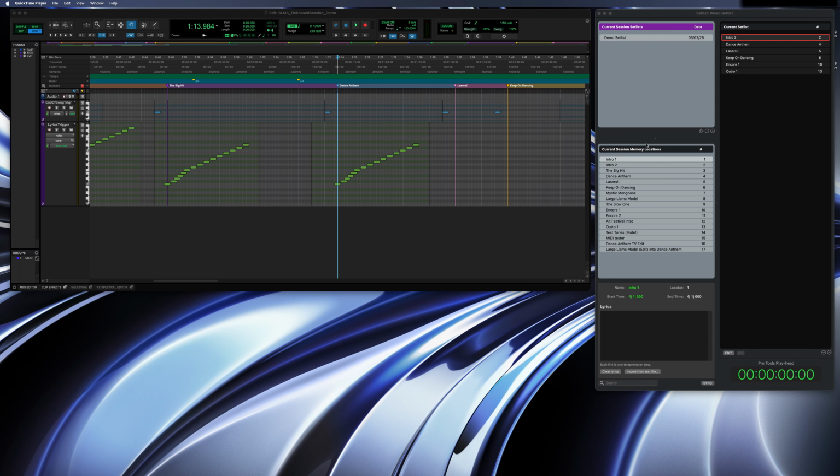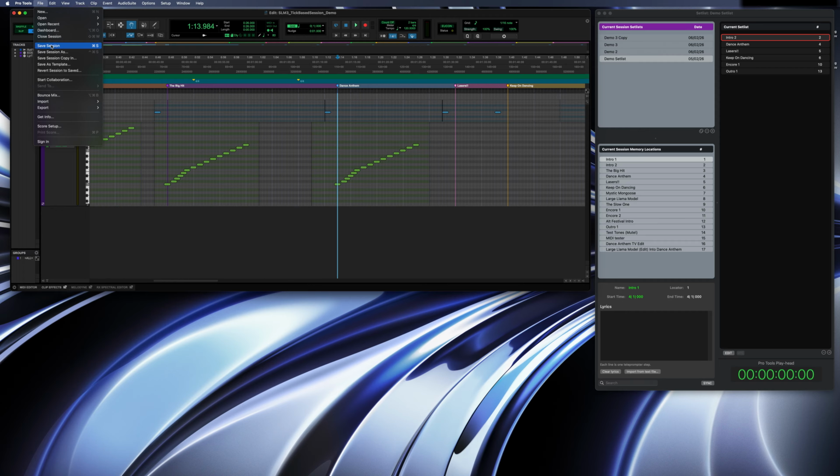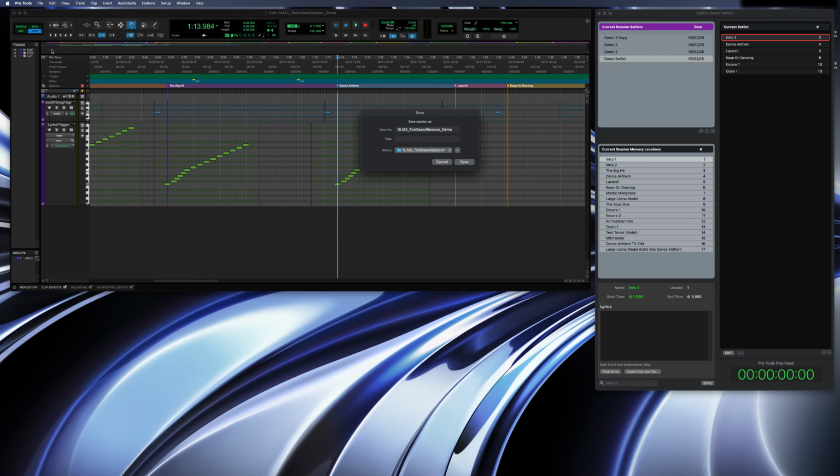Like version 2, you can create multiple set lists. But new for version 3 is the ability to track set list, locator, and lyric information for each unique session. We can show this with a save as, followed by changing some of the set list, locator, and lyric info.